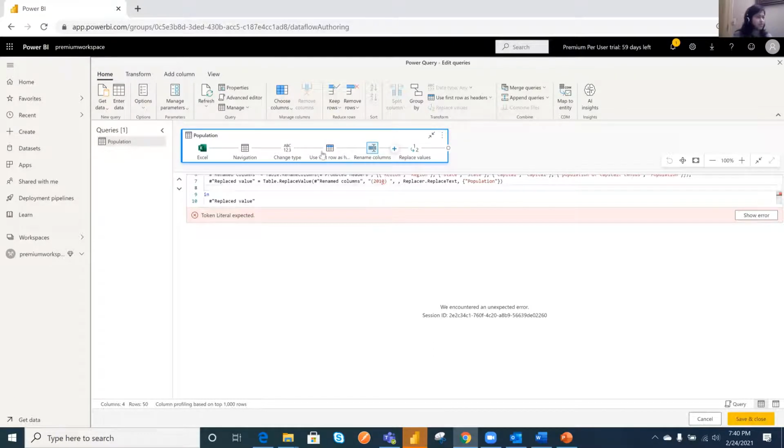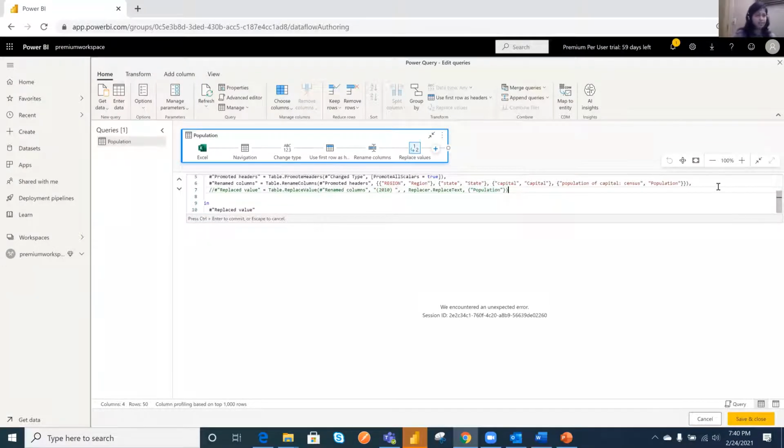Let me just go back to the previous step, or maybe get rid of this step instead of troubleshooting it, just for a quick fix.